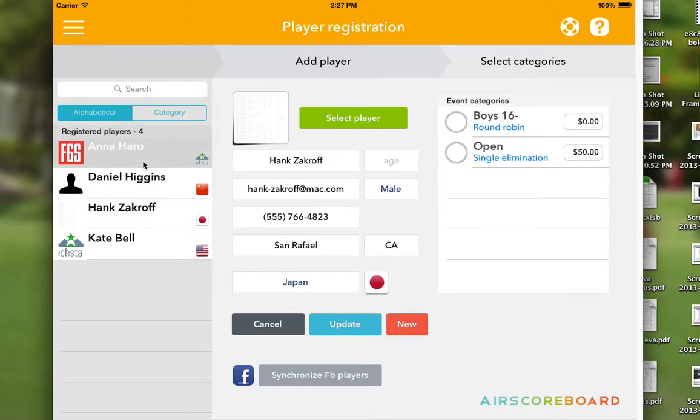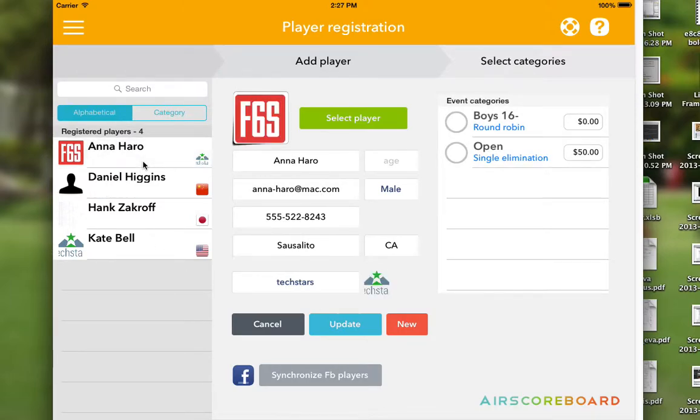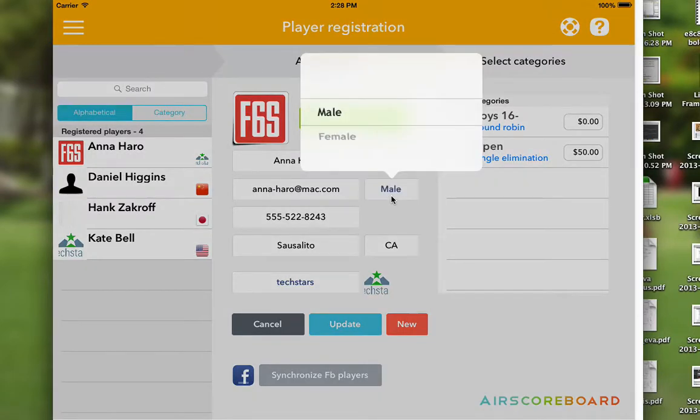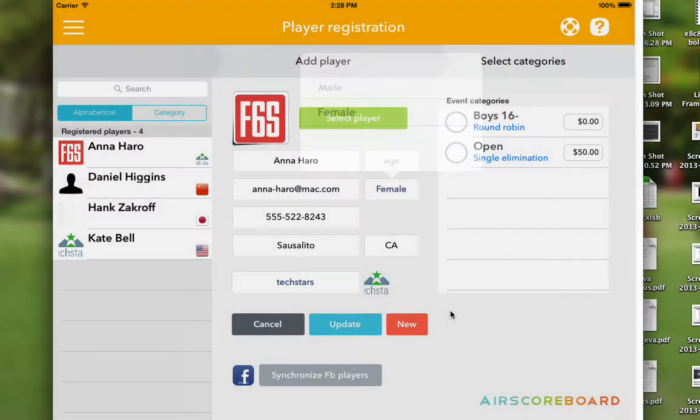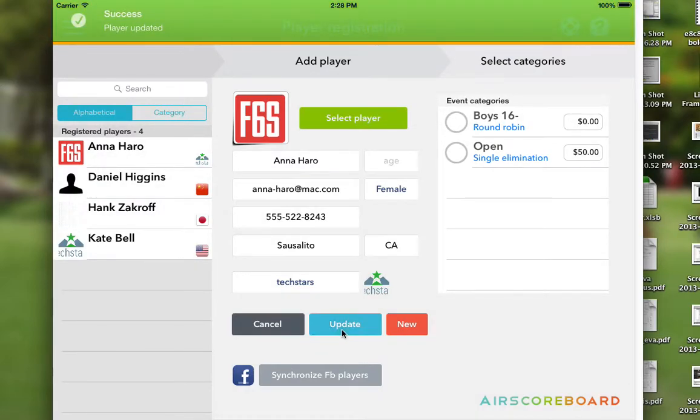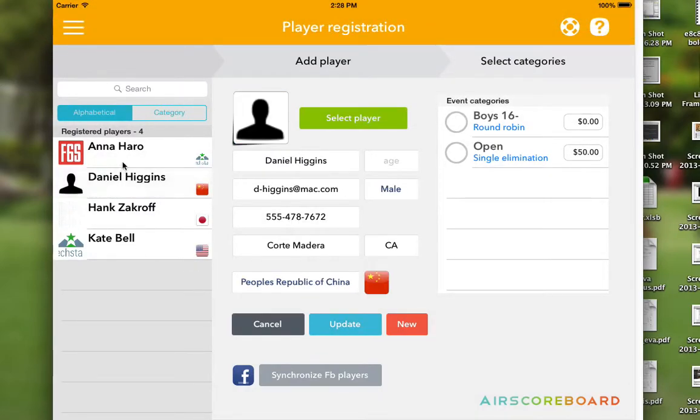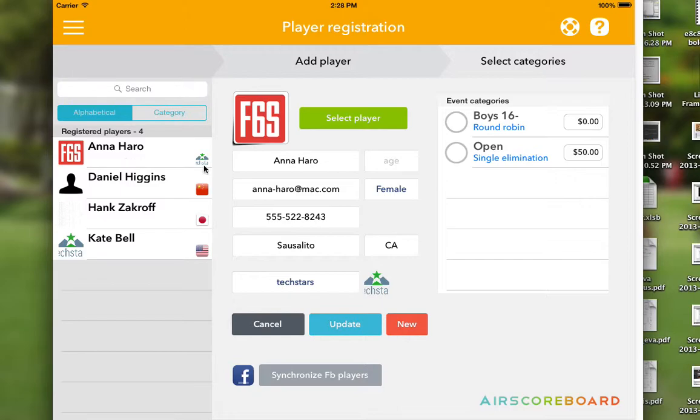Now let's select the first one. You can see the details of the player. Now you can go ahead and update his information. Let's say that he's not male, he's female. Now we select it here and we hit update. This will update the information, and you can see here, we go back and see.